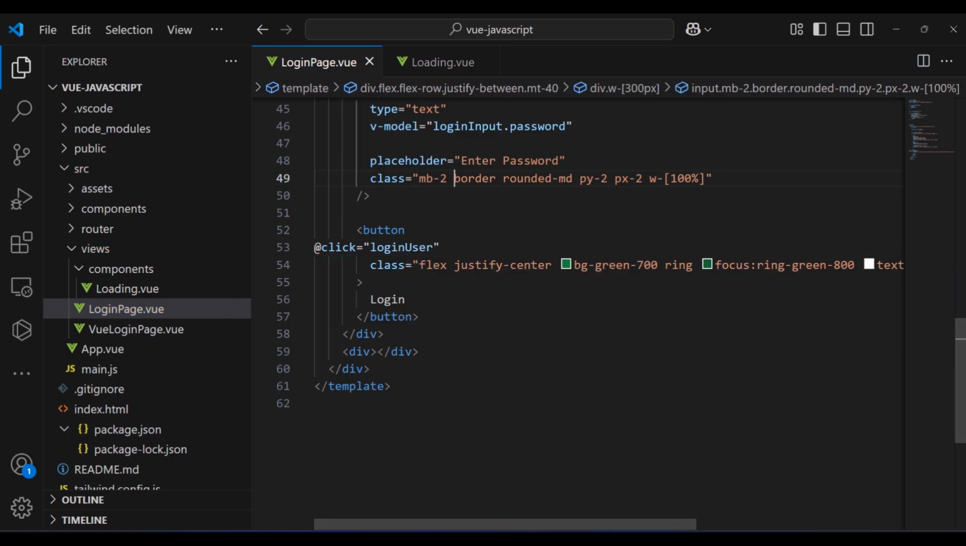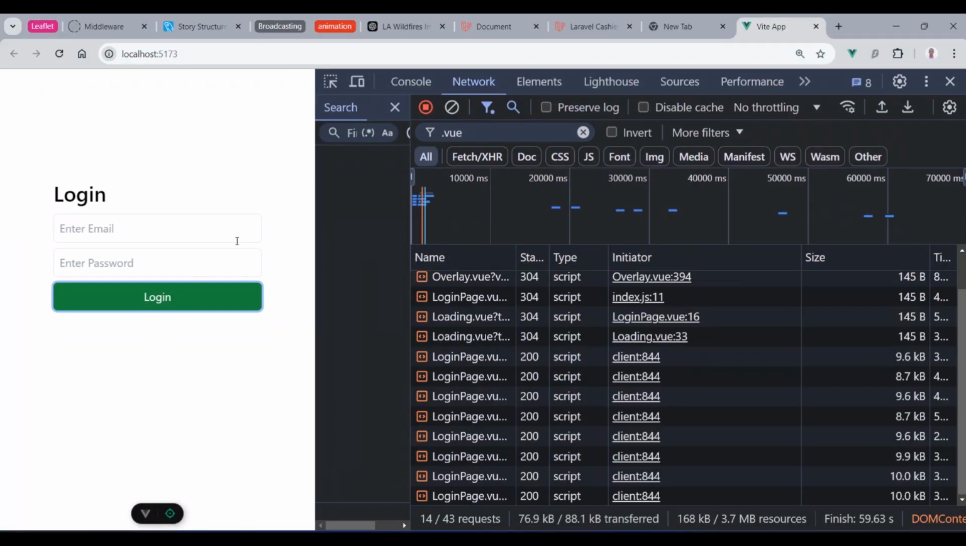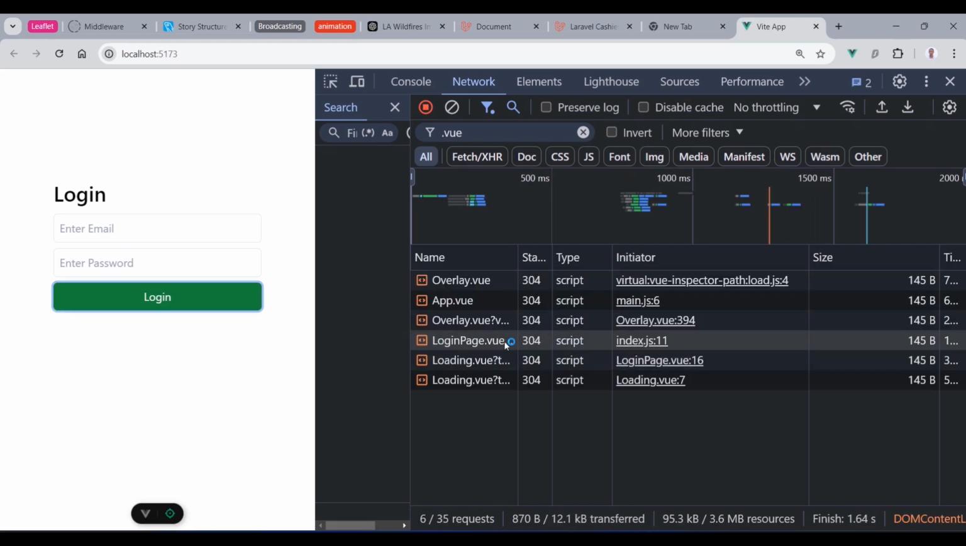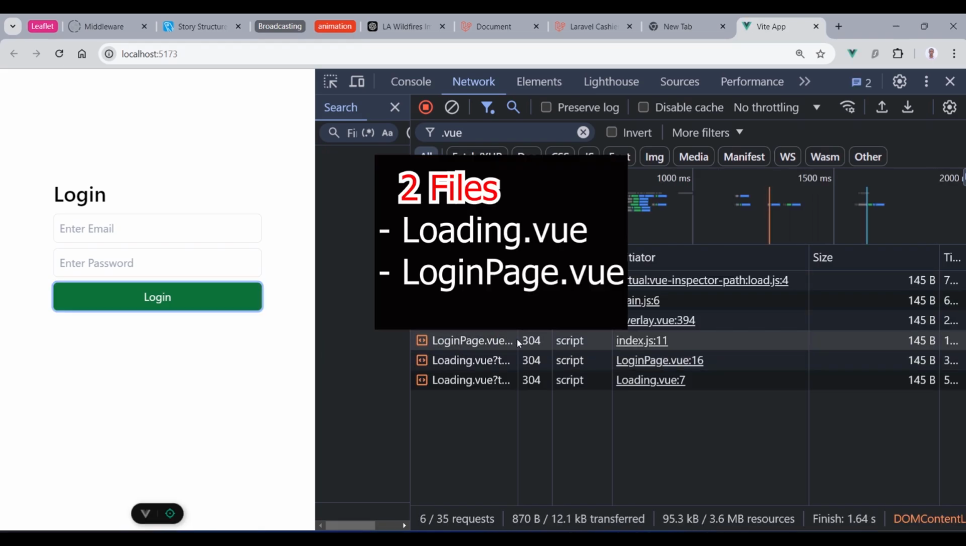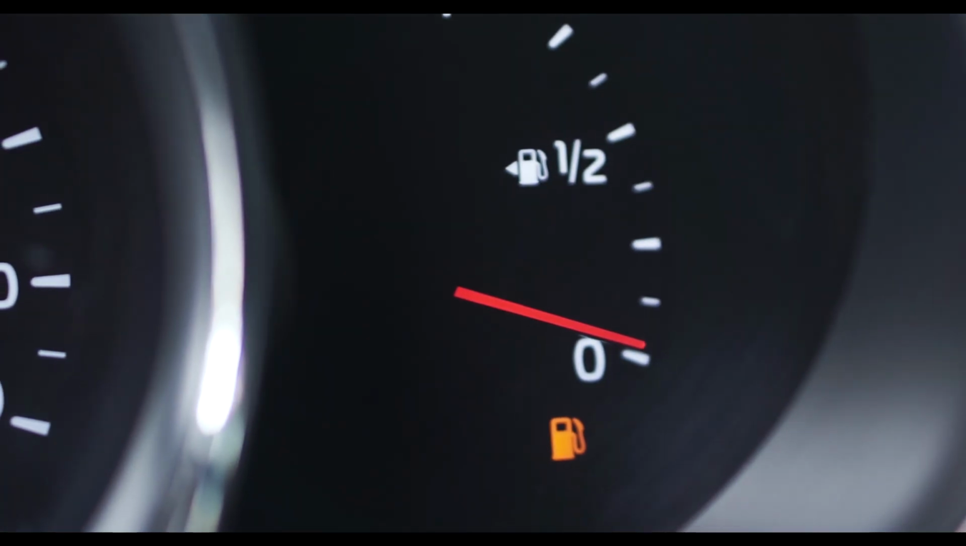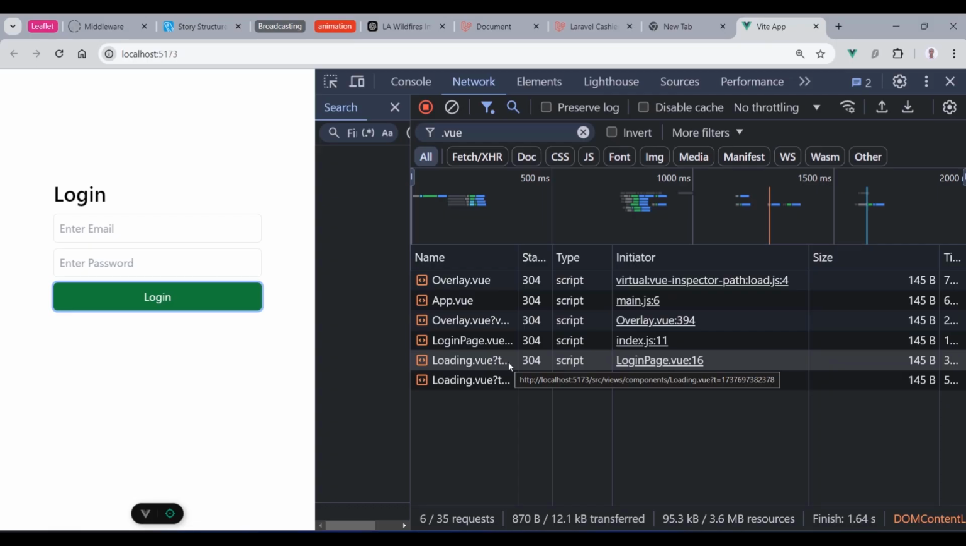Let's go back inside the browser, and you can see when I click on login, we show it. After 2 seconds, we hide it again. And if I refresh the page here, you can see that we just imported two files, the login page.vue and Loading.vue file. But what if we decide to gain maximum performance of our app by using defineAsyncComponent? Let's go back inside the text editor.